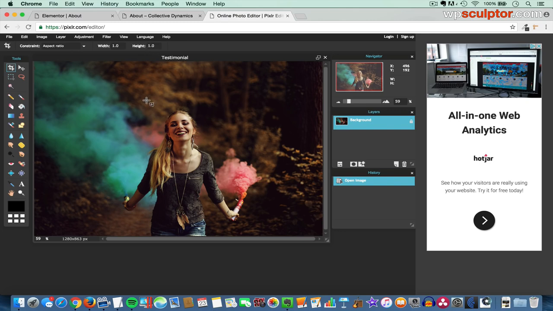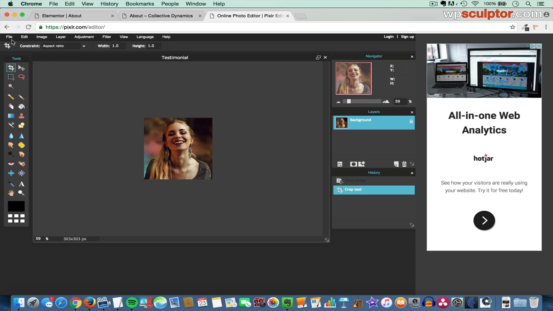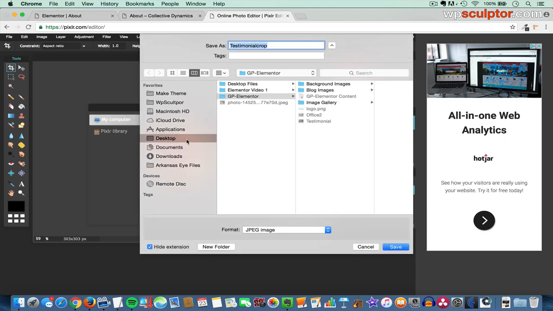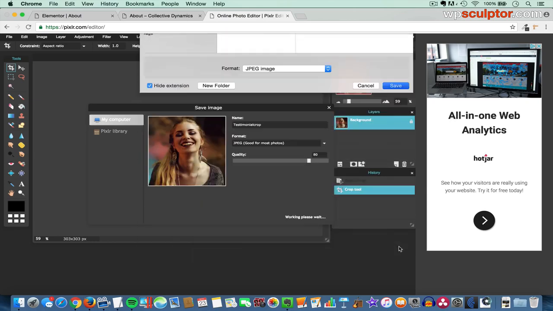And then click, hold, and drag to make your crop selection. And then you can release, and then you can click, hold, and drag to move the selection. And then press Enter on your keyboard to make the crop. And then we'll save the image by coming up to File, click on Save. Give it a title. Click on OK. And I'll just save this to my desktop and click on Save.